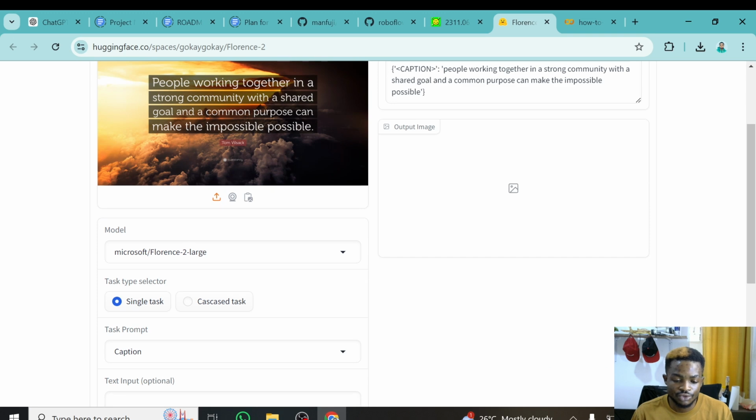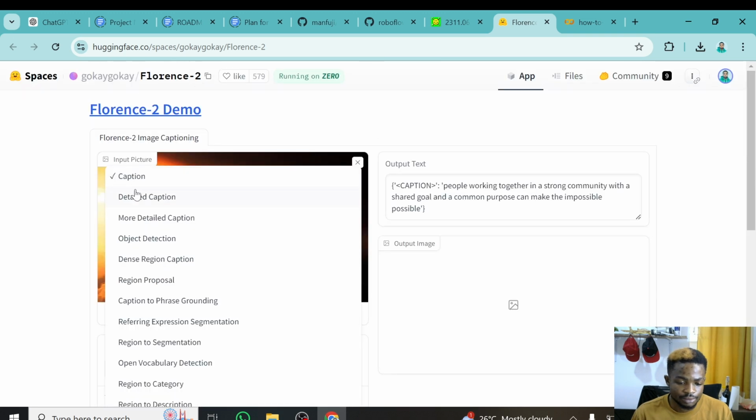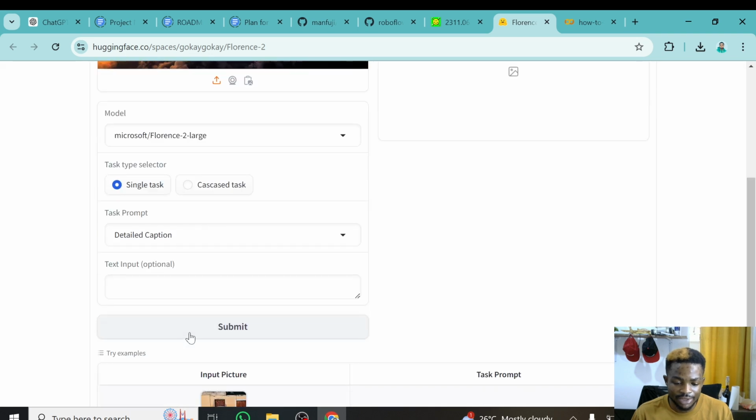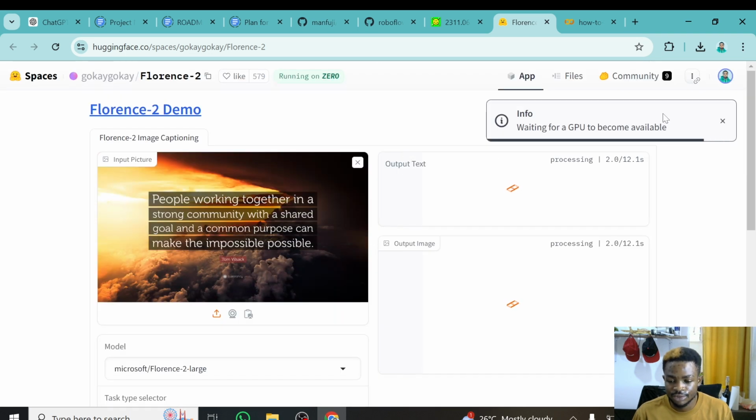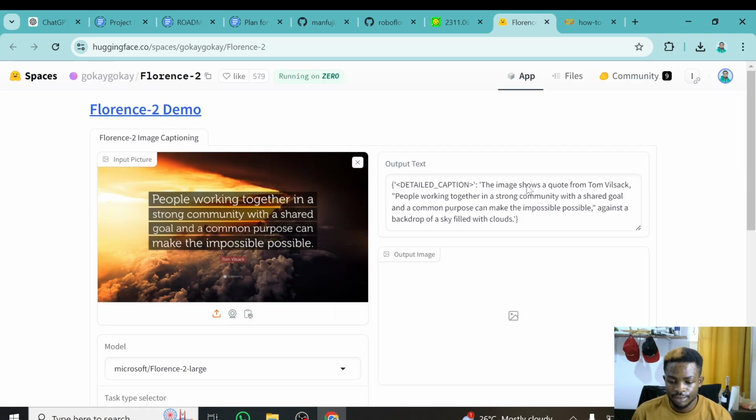If this is not good for you, you can go ahead and choose more detailed captioning. So you can do detailed captioning and let's submit that and see what we'll get from this model. Okay, so the image shows a quote from Tom Vilsack. You can see Tom Vilsack written under the quote, which is very small, but this model is actually able to get it. This model is powerful. People working together in a strong community with a shared goal and common purpose can make impossible possible against a backdrop of a sky filled with clouds.